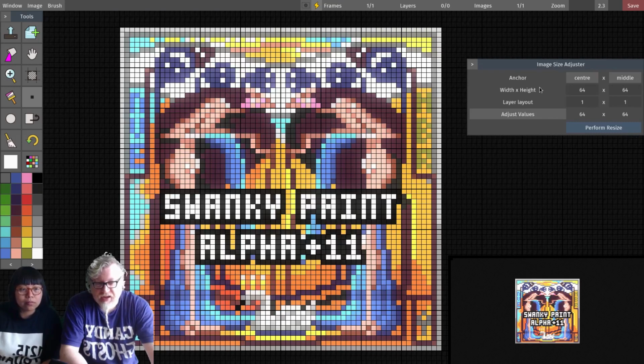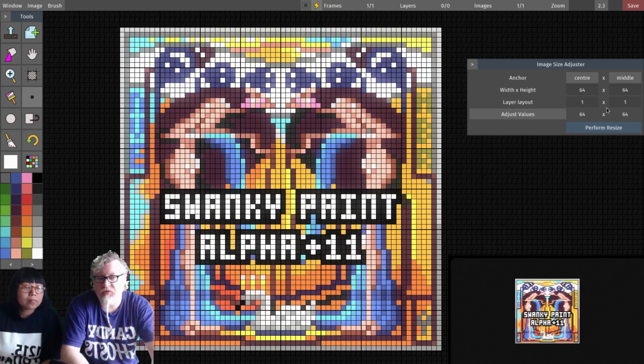What does it do? The thing about this is that it understands layers. So if you have a bunch of layers laid out on the image, you're changing the size of the layer. You're not changing the size of the entire image. It has to know the layer layout and the size of each layer, and then it works out the rest.